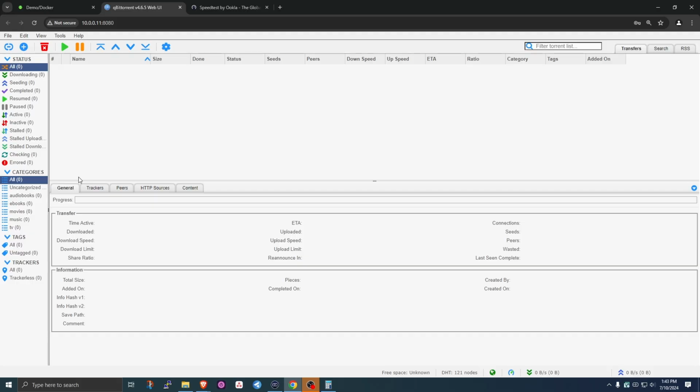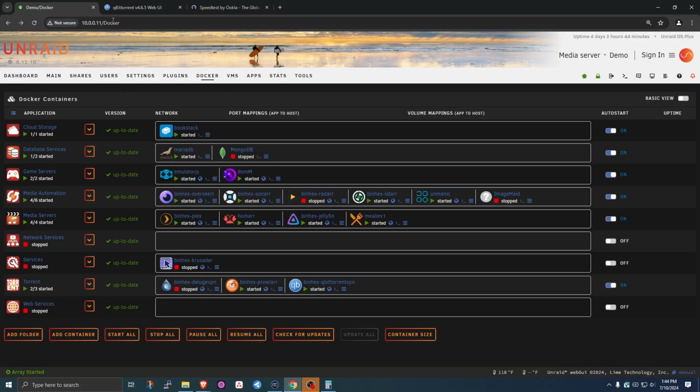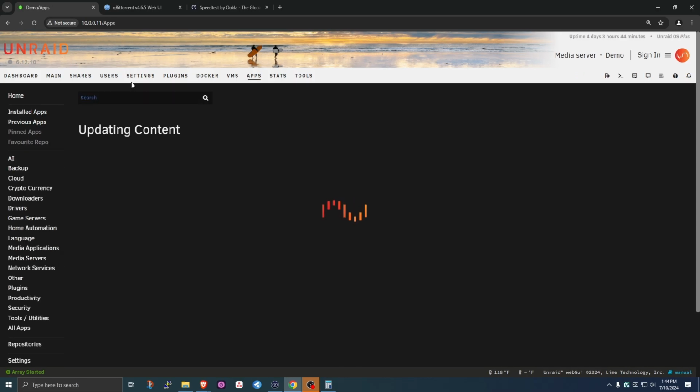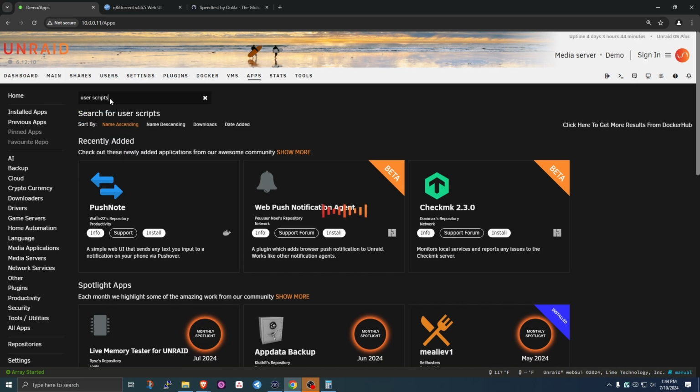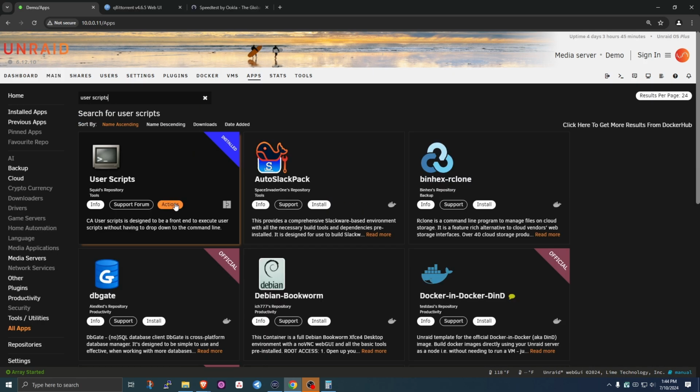But before we can do that, we need to install a couple of plugins first: User Scripts and Nerd Tools. In a previous video, setting up Deluge for TRaSH Guides, we'd already set up User Scripts and Nerd Tools. But if you haven't done that, let me show you how to do it real quick. We're going to go back to our server, click on Apps. We're going to search for User Scripts. There we go, User Scripts. This action button here will say Install, so you just hit install. Quick and easy. Let that finish.